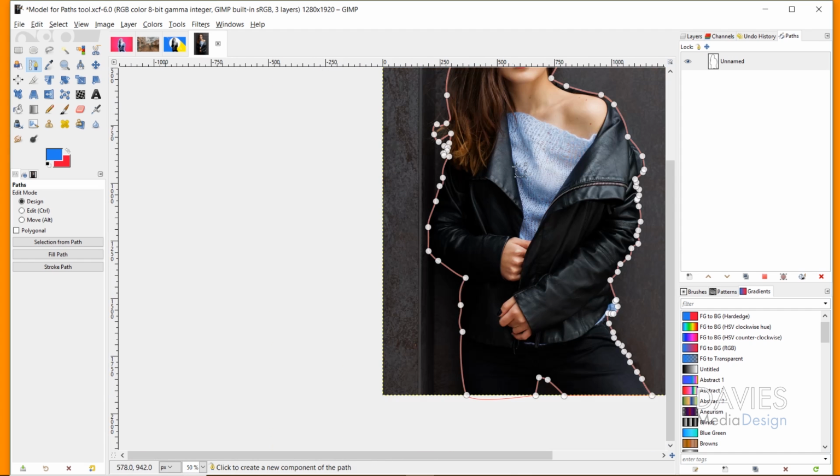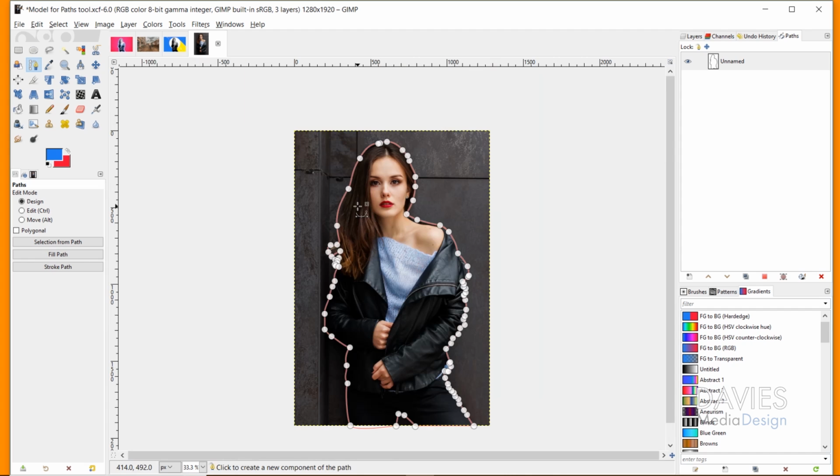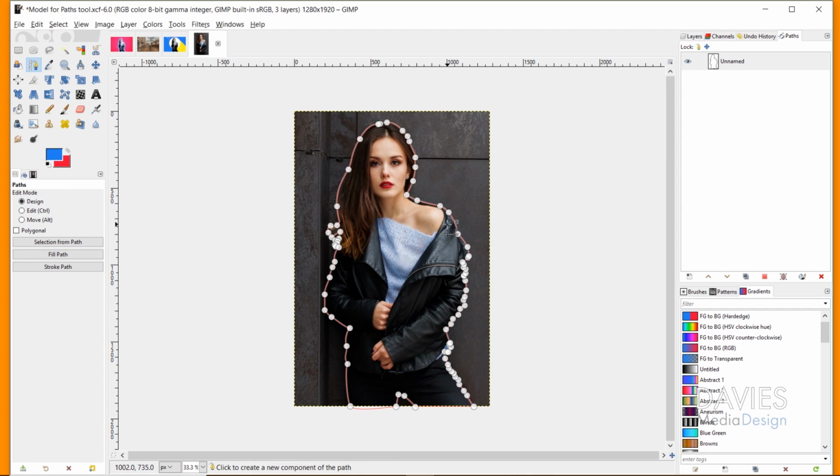And this is a closed path, so the first and last anchor points that I drew here are both connected, and that allows me to do various things like create a selection from this path, as well as fill the path or stroke the path. And you can see over here in my tool options, you have all the tool options for the Paths tool. You have Design, Edit, and Move as your edit modes, and we'll get into all those.